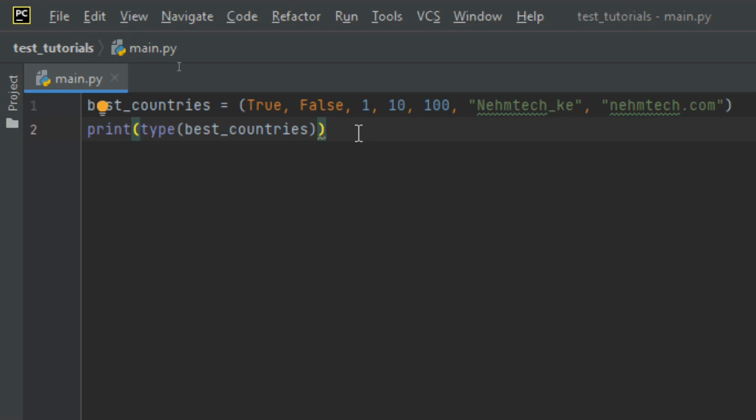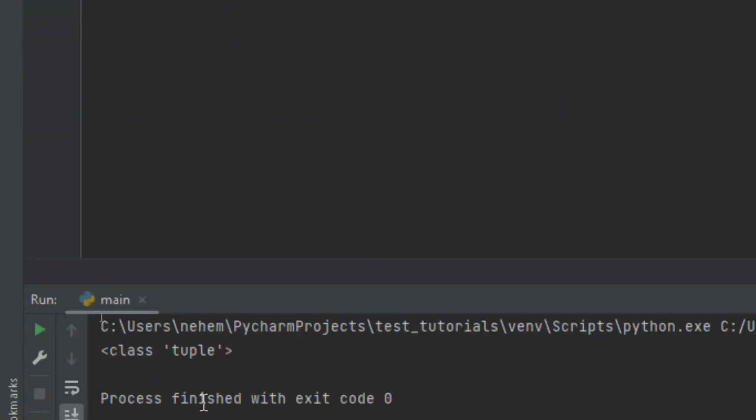So I want us to see this example here. What is the data type for a tuple? I want us to run this, and then we are going to see the answer there at the terminal. And then I guess you can see that the value there is a tuple. So basically guys, this is how you can get your data type.